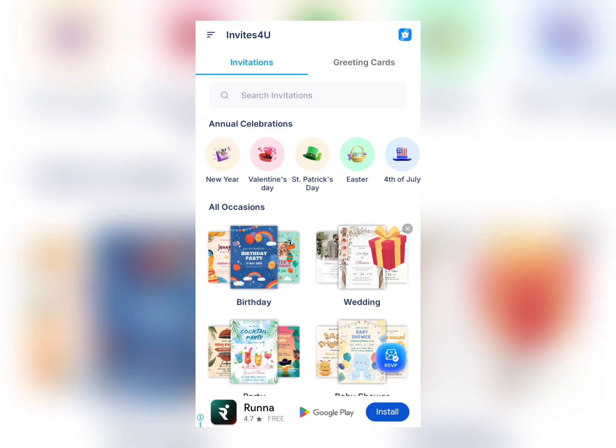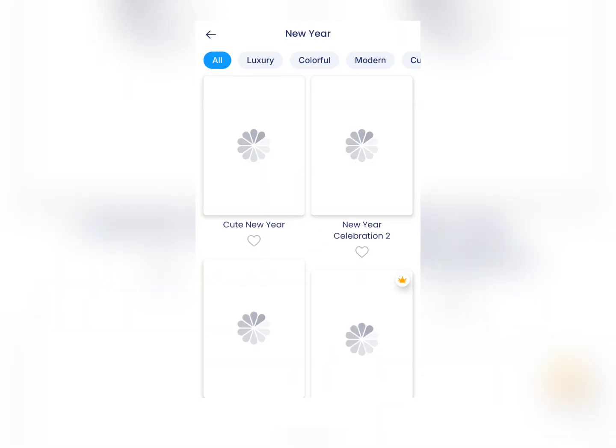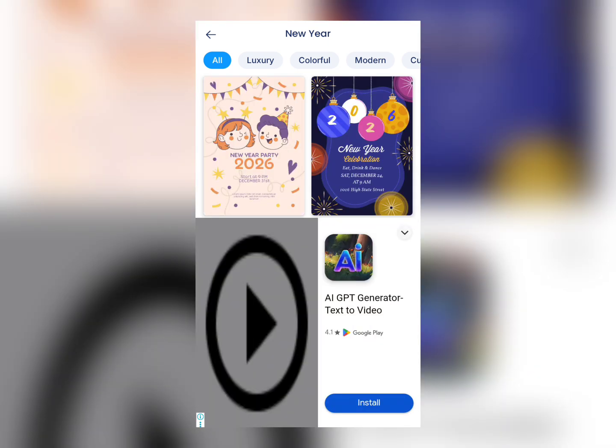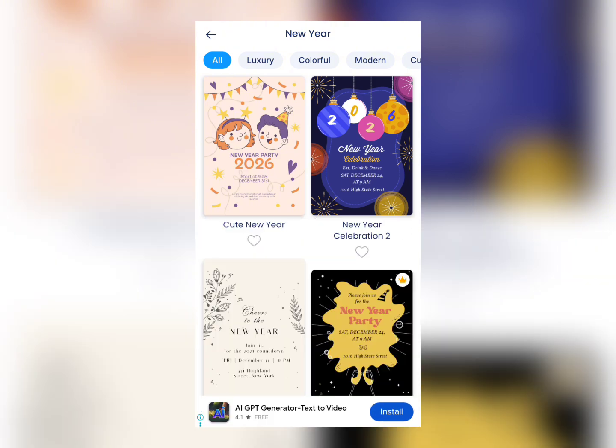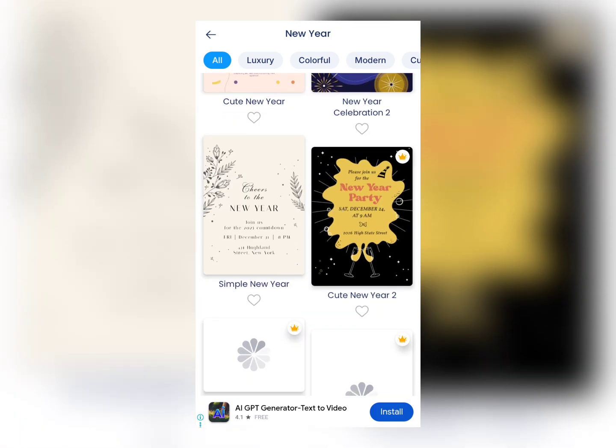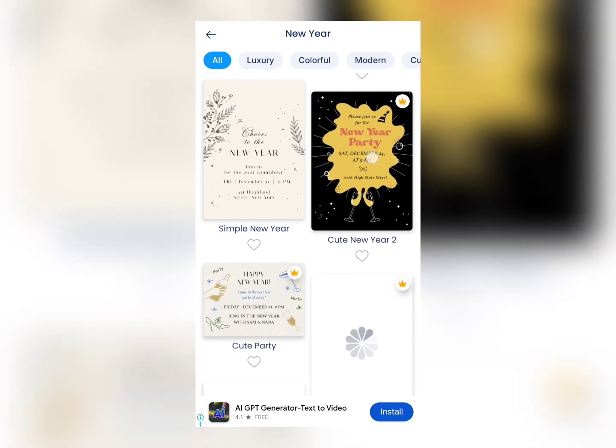And as you can see here, you have the Valentine's Day option, the New Year's option, and the St. Patrick's Day celebration option. If you tap on the New Year's option, let's say you're having a New Year's party and you want some invites sent out, or you just want to send out some New Year's party invites to people, you pretty much can use these templates here. So you can see a lot of templates.